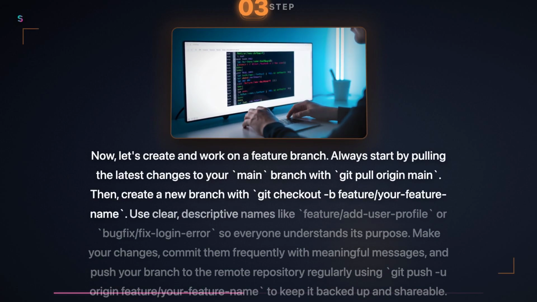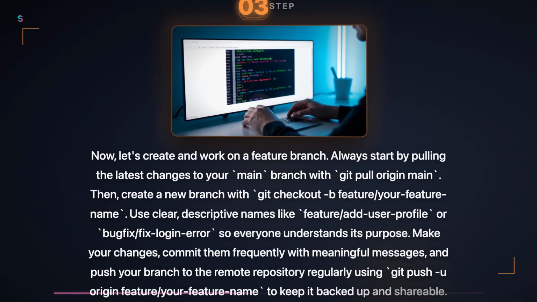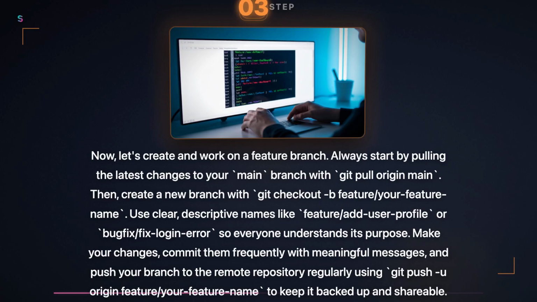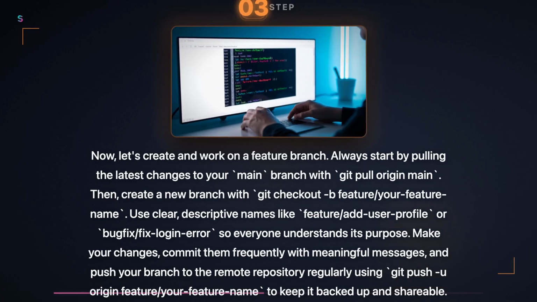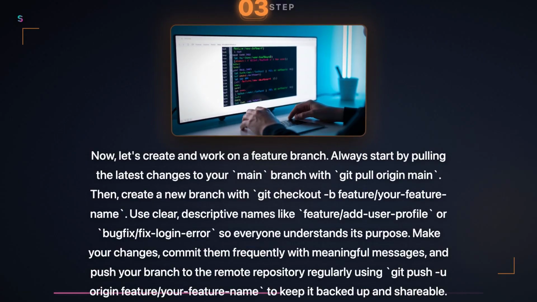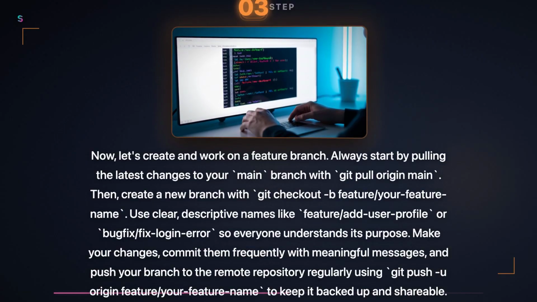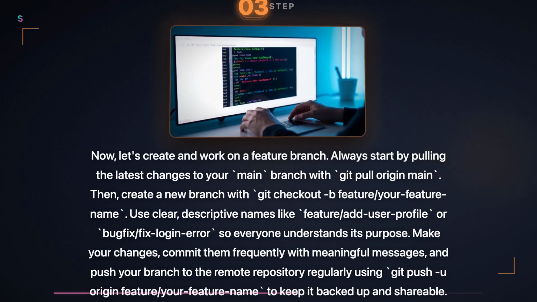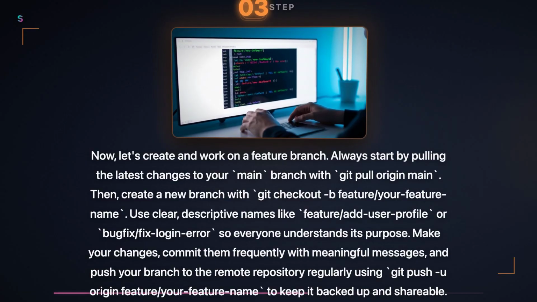Now, let's create and work on a feature branch. Always start by pulling the latest changes to your main branch with git pull origin main. Then create a new branch with git checkout -b feature/your-feature-name. Use clear, descriptive names like feature/add-user-profile or bugfix/fix-login-error, so everyone understands its purpose. Make your changes, commit them frequently with meaningful messages, and push your branch to the remote repository regularly using git push -u origin feature/your-feature-name to keep it backed up and shareable.